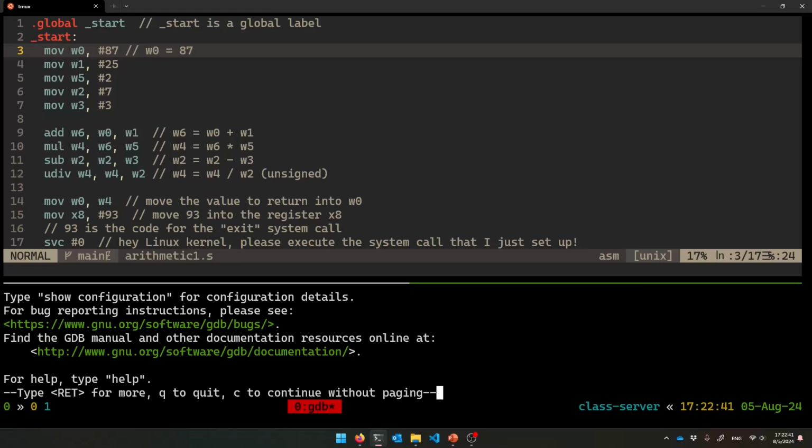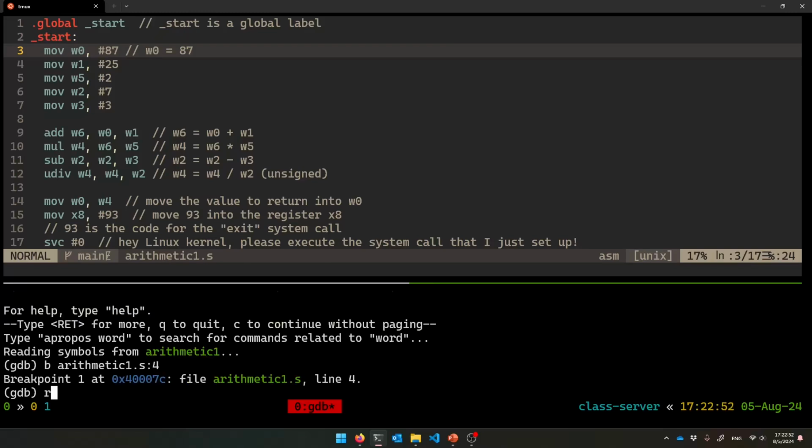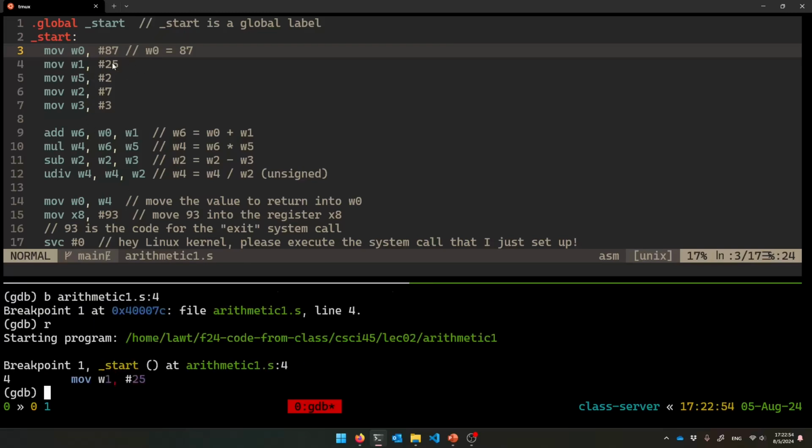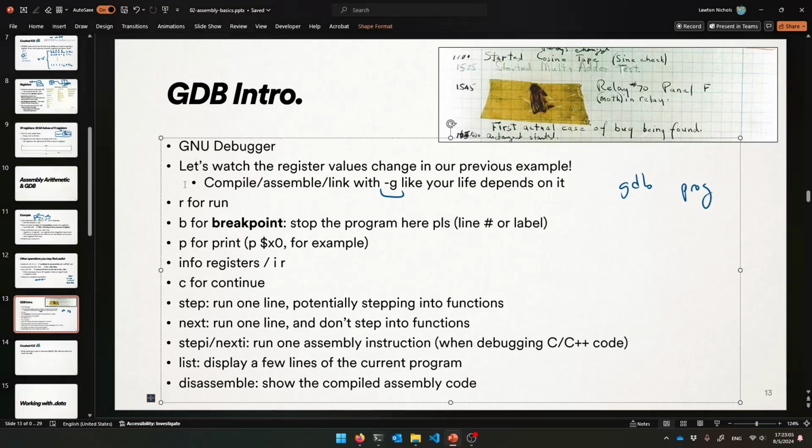So let's break on a different line. Say break arithmetic1.s:4. Hit run. And so now it's breaking on line 4. It's right before it runs this code, so it's showing you the line there. It hasn't run it yet. It's run the one before, though. So if we looked at w0, and we can, it will tell us that 87 is in there. It will have placed it in there by then.